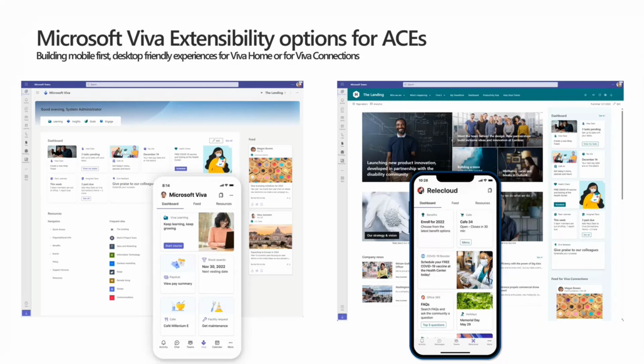But as you can see in the Viva Home on the left side or in the mobile views, they are ACE cards. They are ACE components. They're adaptive card components which are being rendered in that kind of card format. And this learning path really focuses on: what are these cards? How can I modify them? How are they being exposed? What are the different options? And how would I use them?